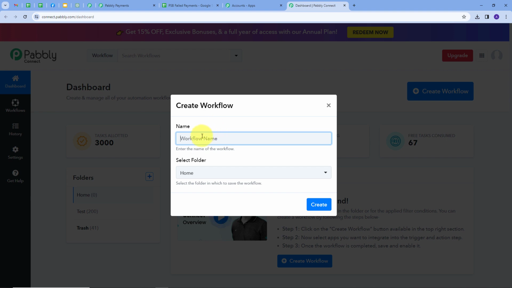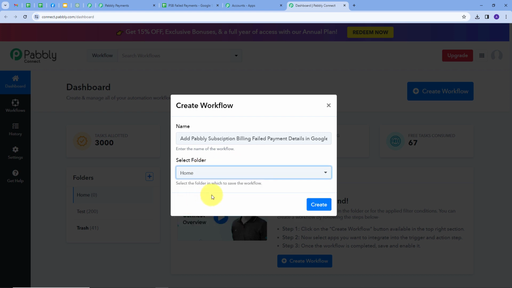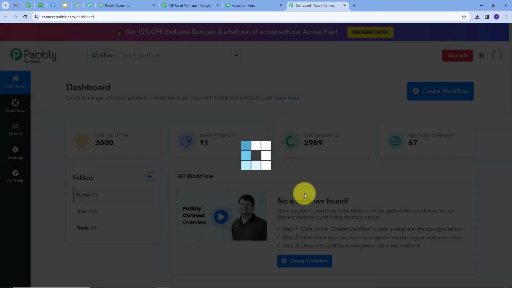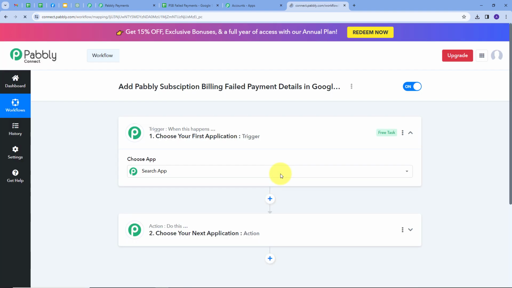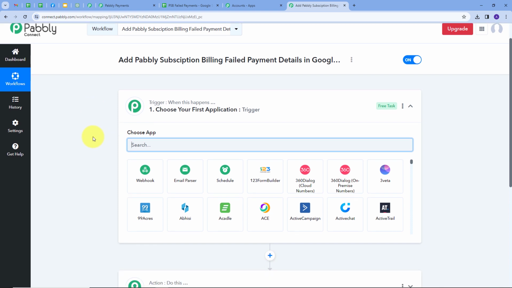Here I have to name my workflow. I will name it as my objective, which is to add Pabbly Subscription Billing failed payment details in Google Sheets. Now I will select the folder where I want to save my workflow. I will select Home here and click on Create. And this will take us to this most important window of our workflow.